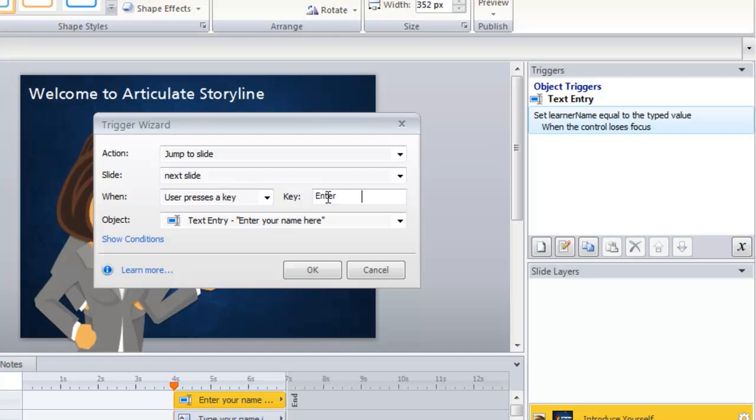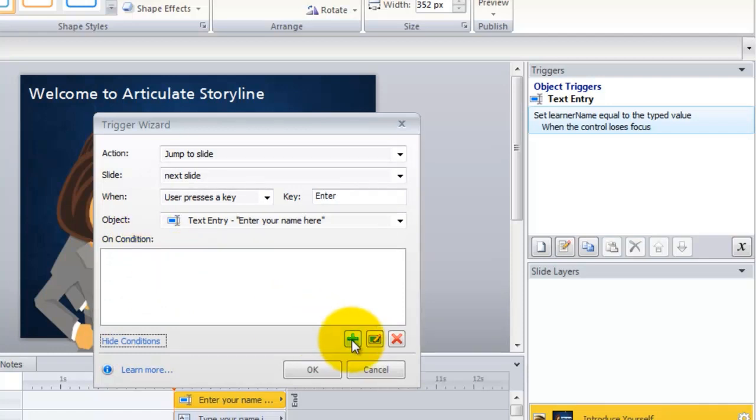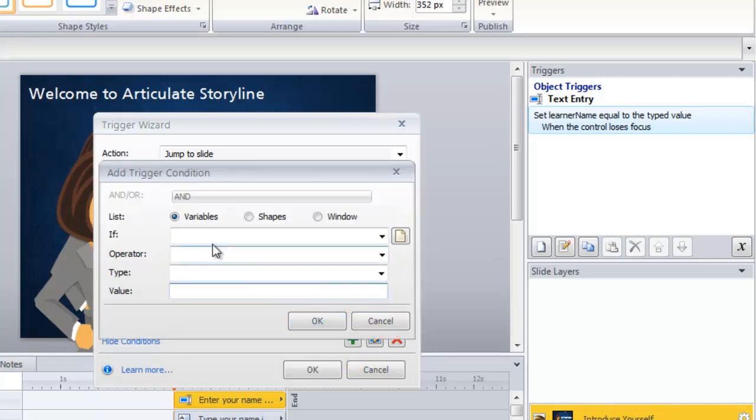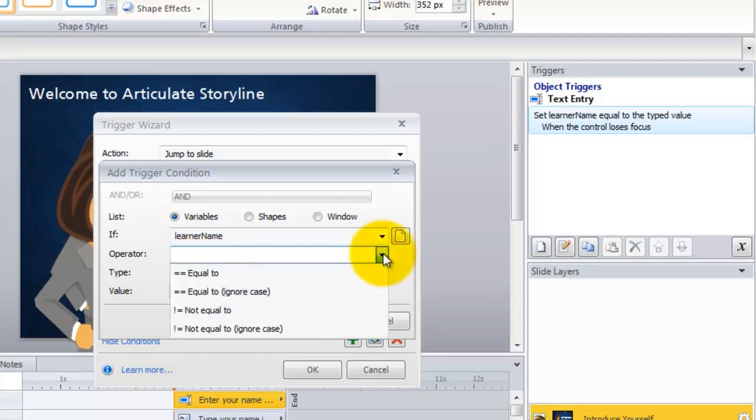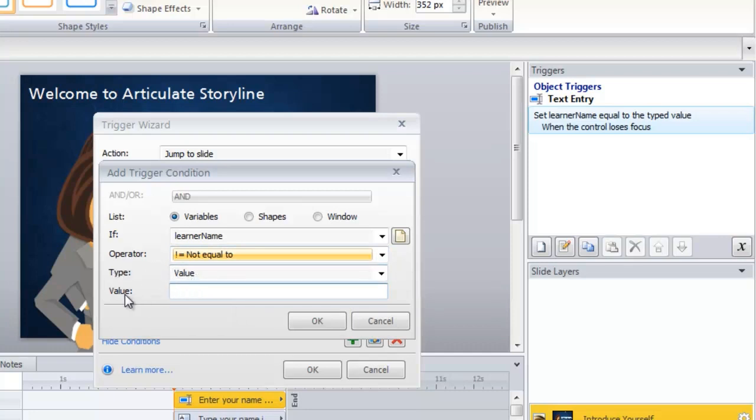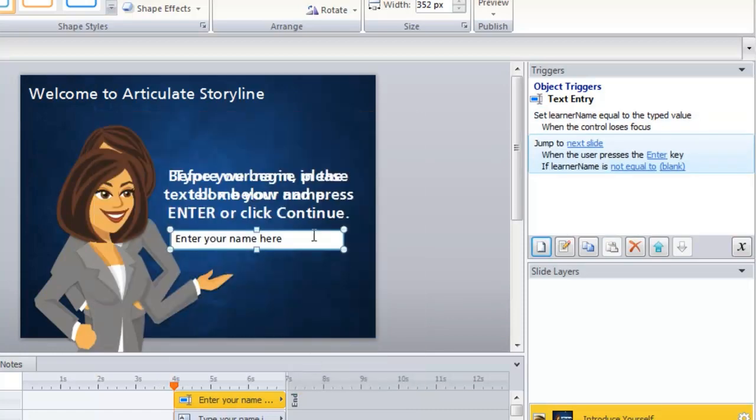Now, do we want them to be able to progress if they don't enter any value into that field? No. So we can set a condition here. Let's go down and choose show conditions. I'm going to click on the add button. And in this case, referring to the variable, so that needs to be selected here. And where it says if, I'll click the drop down. There's my variable learner name. So I'll select that. For the operator, we're going to choose not equal to. The value is the type, and then in the value field, I'm going to leave that blank so that the field cannot be equal to blank and be able to proceed. Go ahead and click OK. Click OK again.